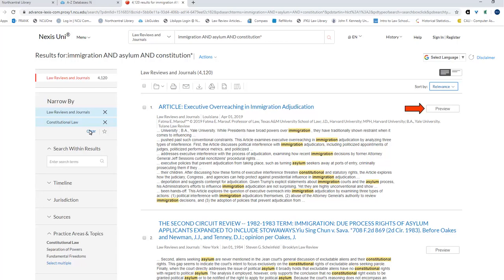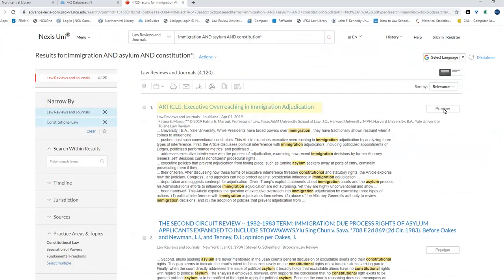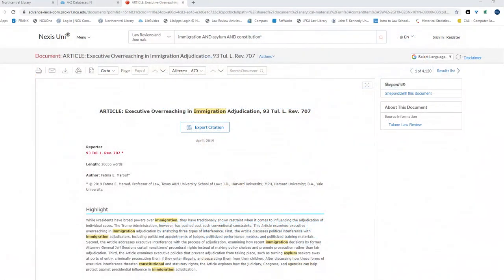Clicking on Preview to the left will provide a preview of the full text of the document. Clicking on the article title will take us directly into the full text of the article. From here, you can export the citation, print, email, download, or save the article to Google Drive. You can also view the printer-friendly version of the article. Finally, you have the option of viewing every instance of your keywords or searching within the document.